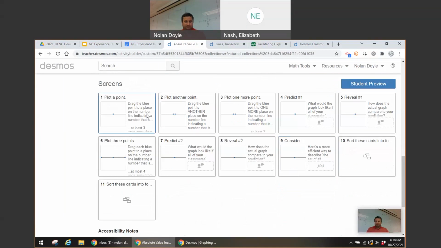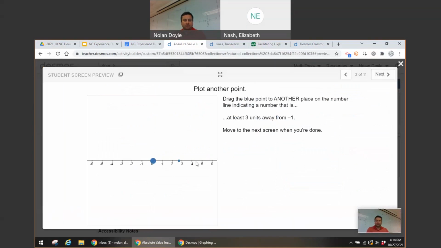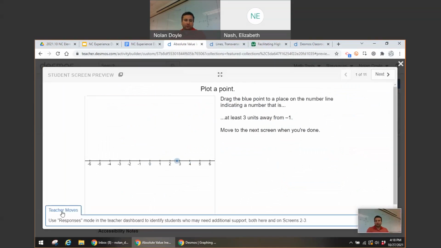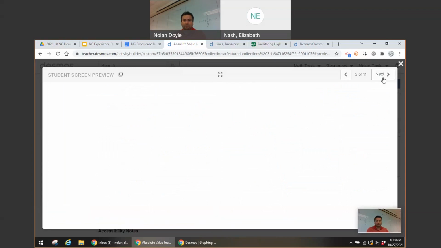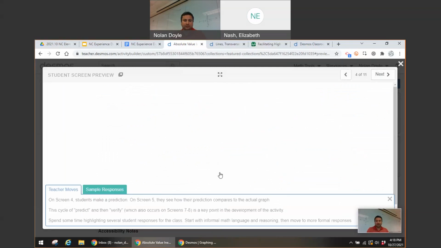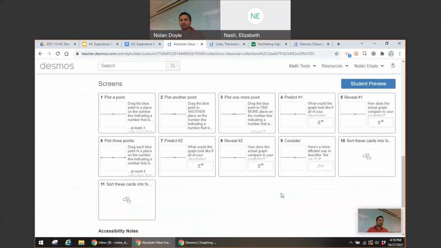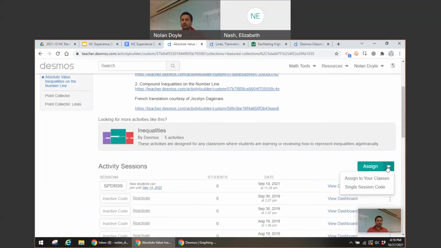I can preview it. So I click down here and I can just work through this activity as a student and start to feel if this is something I want to use. You'll notice those teacher moves pop up as I'm previewing it too, so I can get kind of a feel for not only the student perspective, but what I might be doing as the teacher, as well as some sample responses. So I preview it, I like it, I'm ready to assign to my class.